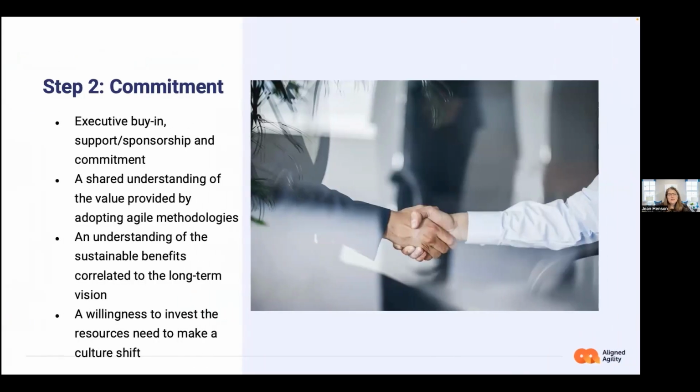So the next step is commitment. And this is where it gets really interesting. I have personally managed a team, and we were using Agile processes in our delivery of software services, where none of the rest of the company was doing it. And that was okay, because we were just one little small part of a managed services organization. And so Agile processes across the board wasn't necessarily needed.